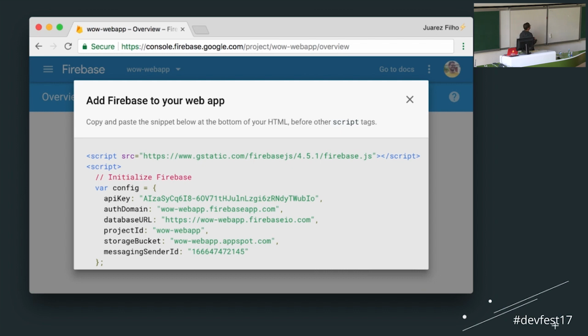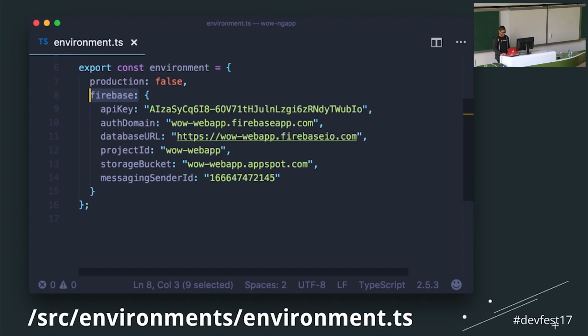So basically, if you need any kind of integration with Firebase, you are going to need these credentials, right? In my demo, I'm using these credentials. If you want to try, you can, but later change them for your project. And inside of Angular, we have these environments files. So you can use environment.ts and put your Firebase configuration over there.